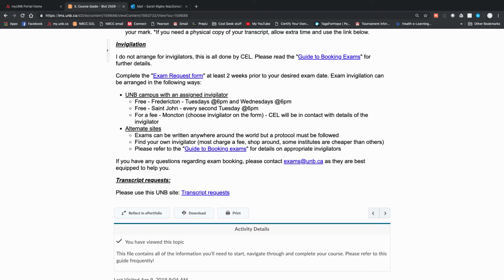If you aren't on campus, you'd be in the alternate site category, and so you will have to find your own invigilator. Most will charge a fee. However, if you're in a larger area like Toronto or Ottawa or any big city really, ask around. Some institutions will charge a lot more than others. I've heard places in Toronto that charge $100 and others will charge $30. So it's certainly worth a few extra minutes of phone calls to find your best deal.